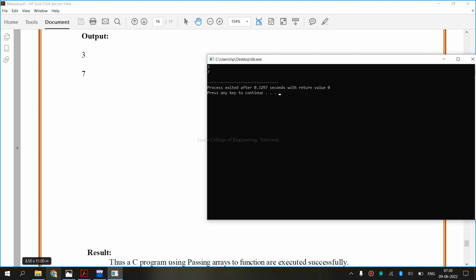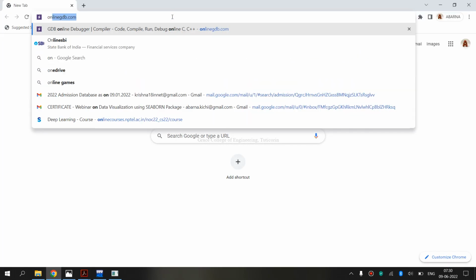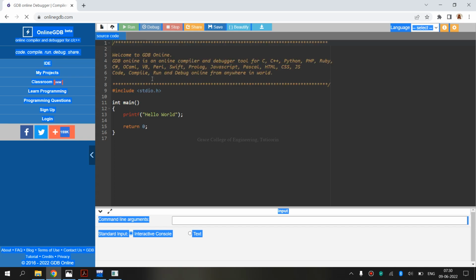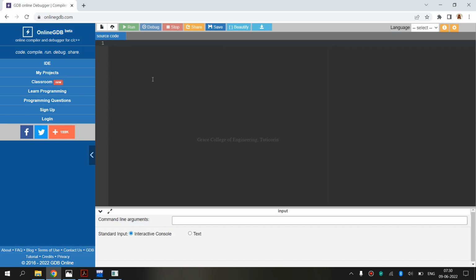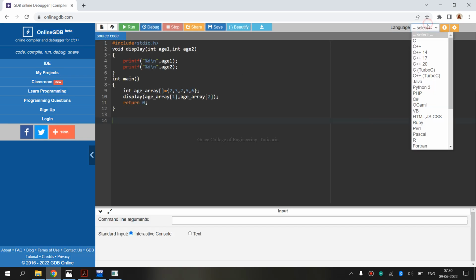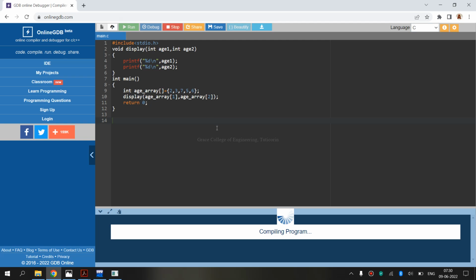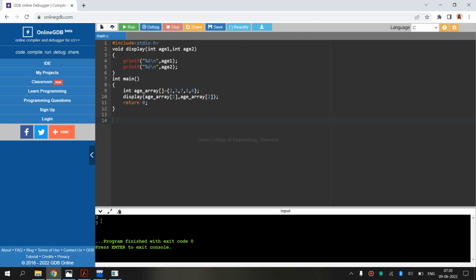We can run the same program in an online compiler also. It is onlinegdb.com. You have to open this. And some code will be displayed. We can remove that code. After typing this program, click on language and select C. You can press run or press F9 on your keyboard. So after this, we have obtained the same output as 3 and 7.